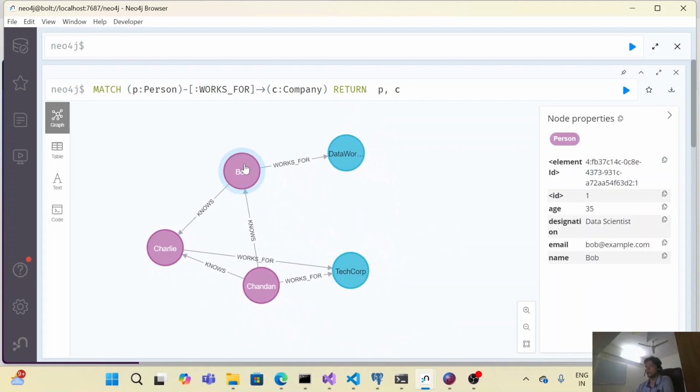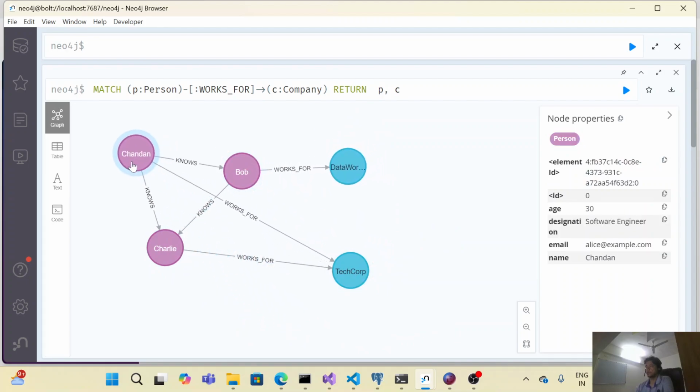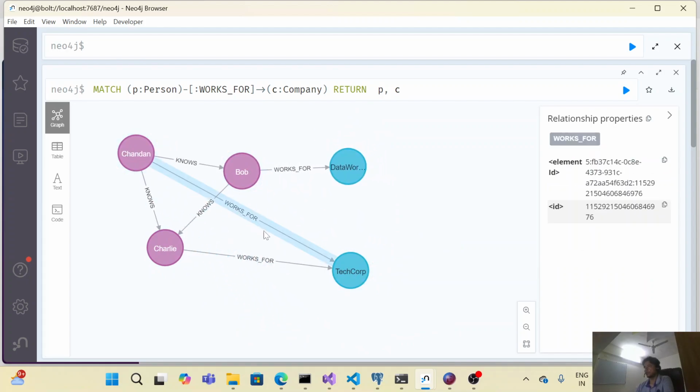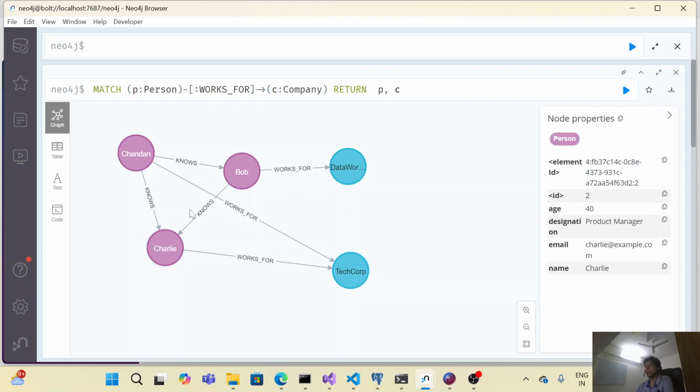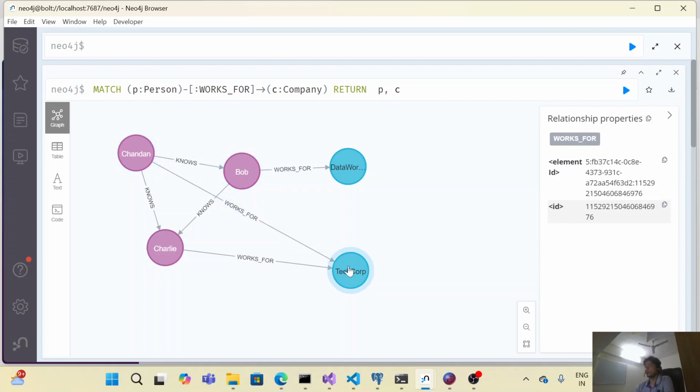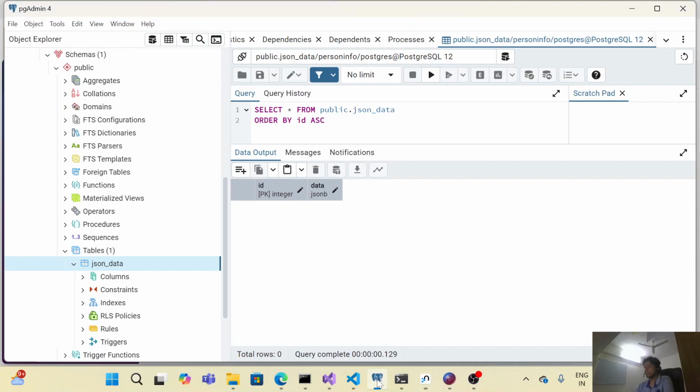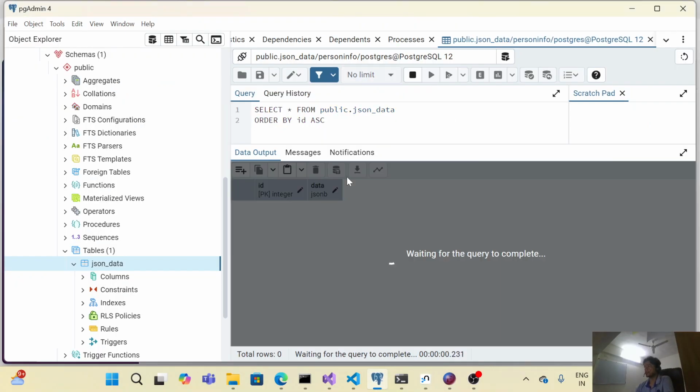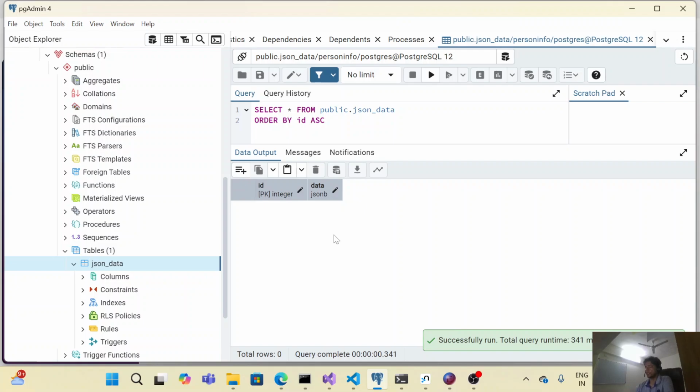So Chandan works for Tech Corp. Charlie knows Bob. Chandan knows Bob. So right now we are trying to fetch the details of which company Chandan works for. Okay, and in the database we do not have any such records here in Postgres.